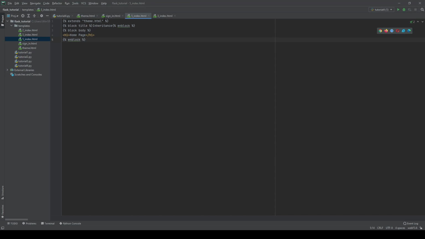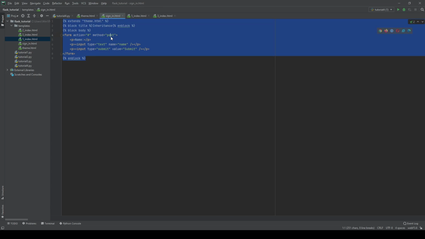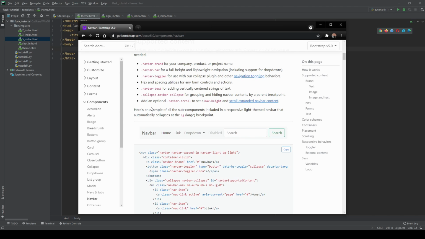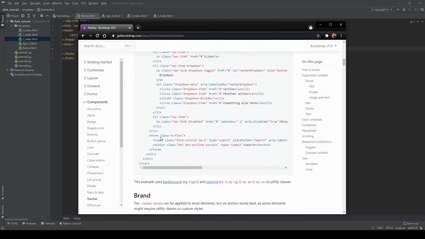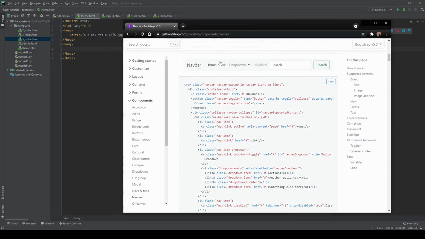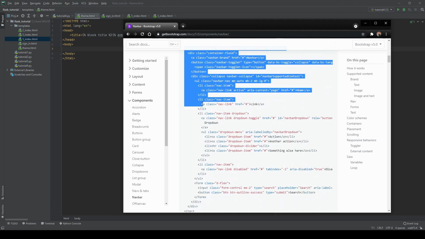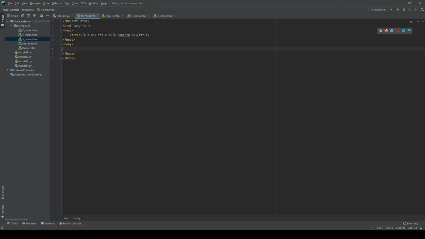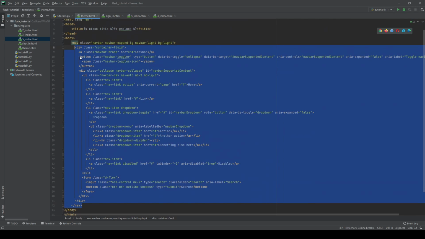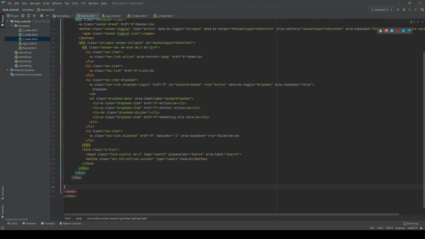Okay, and in our theme we are gonna take the Bootstrap codes from here and copy these in here. So first, will I use this one? Yeah, I can use this one. I will copy this code from here to here. Okay.